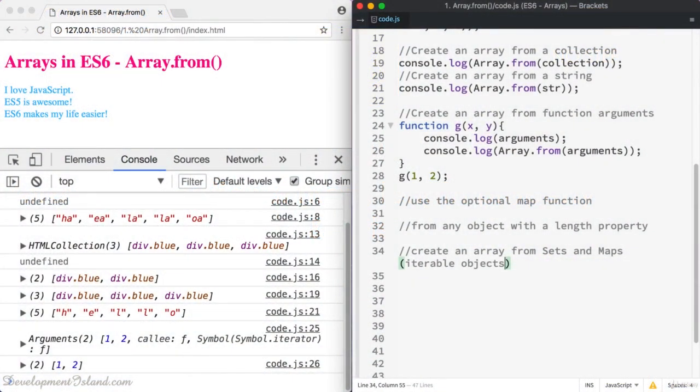In this video, you're going to learn how to use the optional map function when creating an array out of another object. Then you're going to learn how to create an array from any object with a length property. And finally, you create arrays from iterable objects like sets and maps. So let's start with the map function.